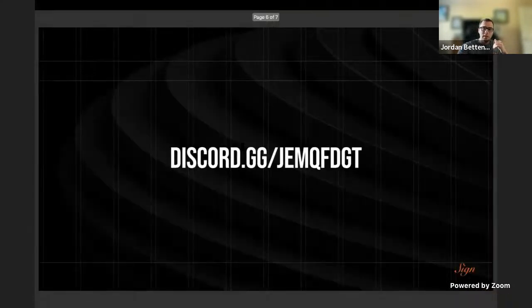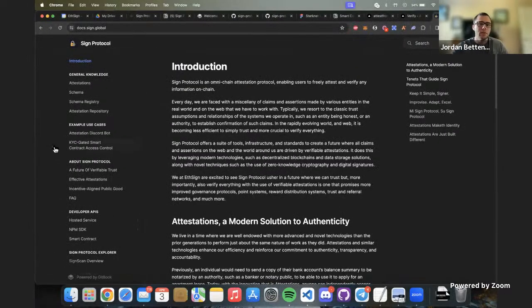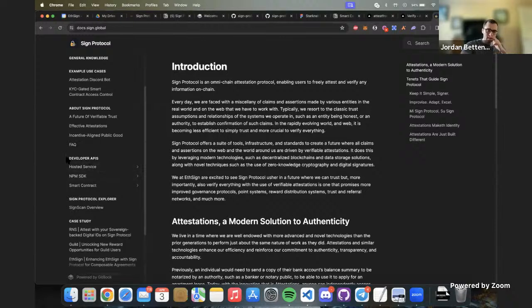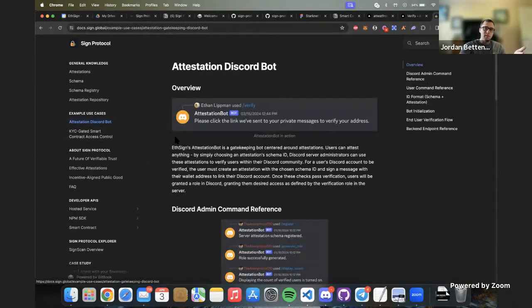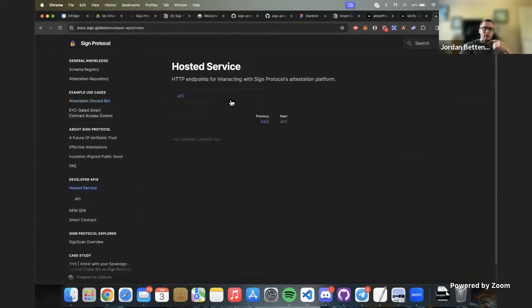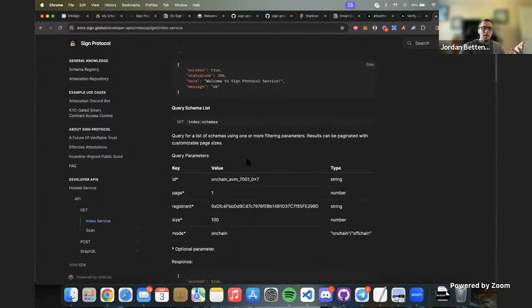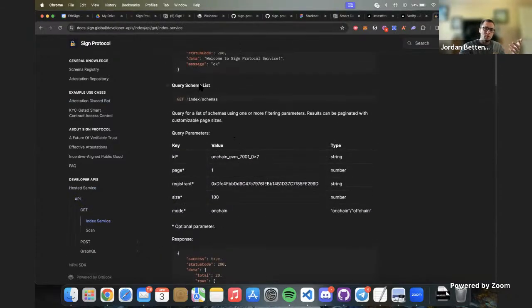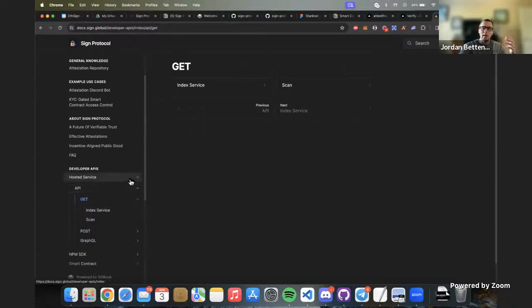We have that at the very beginning here for our presentation, but what this means for you, if you jump down into the developer APIs, aside from looking at different use cases, so we have, for instance, the Discord bot listed here, but if you jump down into developer APIs, you can find reference toward different things, like our indexing service, for instance, to allow you to query for schemas, query for attestations, and there are other ways you can handle this stuff. So just wanted to point that out real quick.